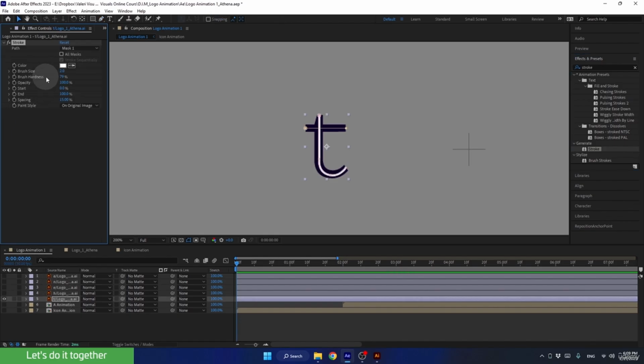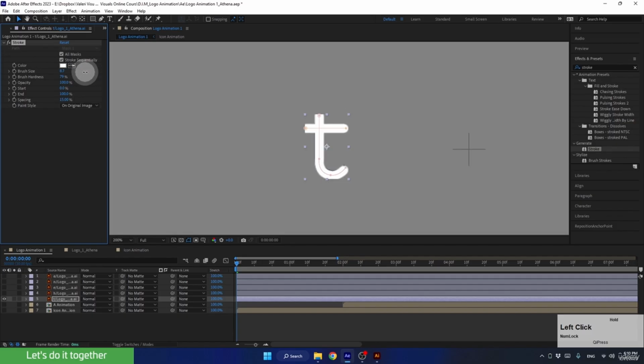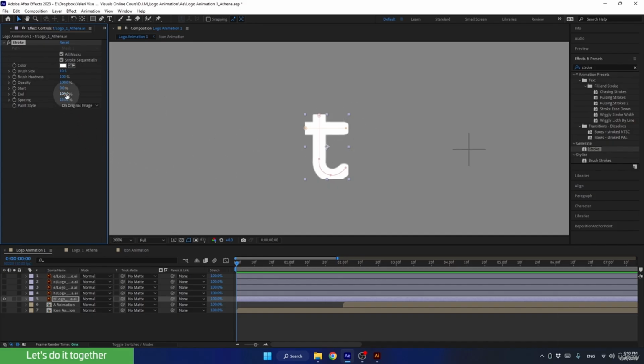Now, if we open up the path parameters, you'll notice that the effect detects two masks on this layer, and we need to apply it to both of them. To do this, click on All Masks. Next, increase the brush size until the letter is no longer visible. Change the brush hardness to 100%. And now, we can animate the end property to create the reveal animation.